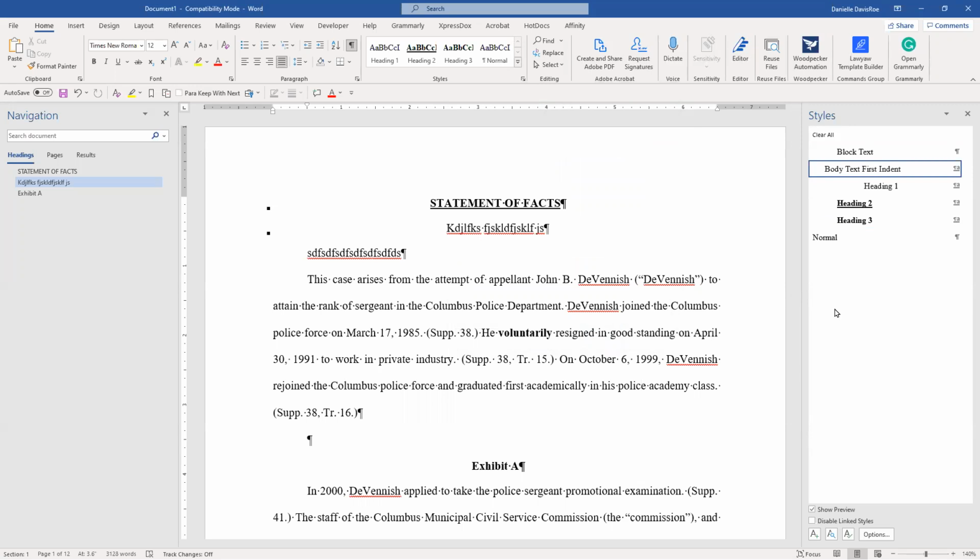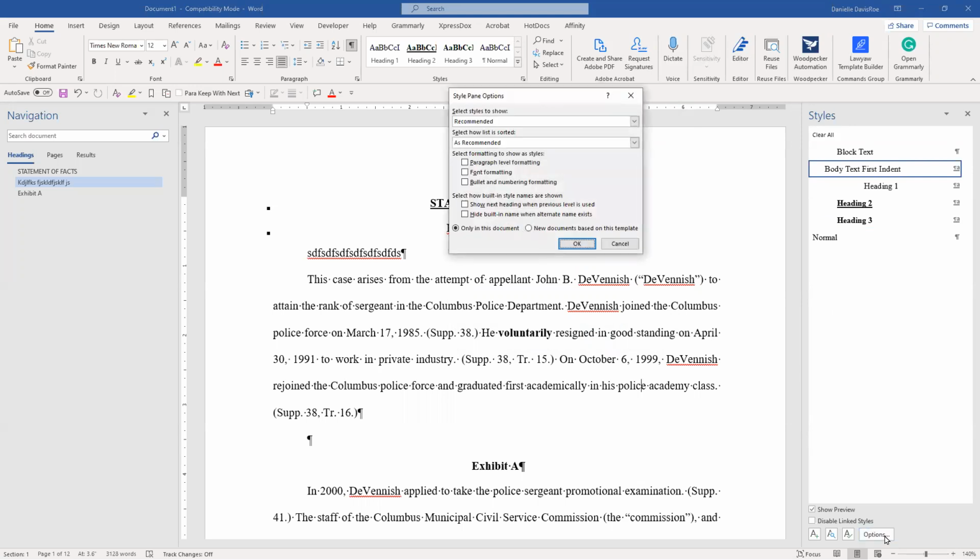The other thing that you need to do, because it might not be this neat and tidy, even after you go through all of that, come down to the bottom of the styles pane and click on options.